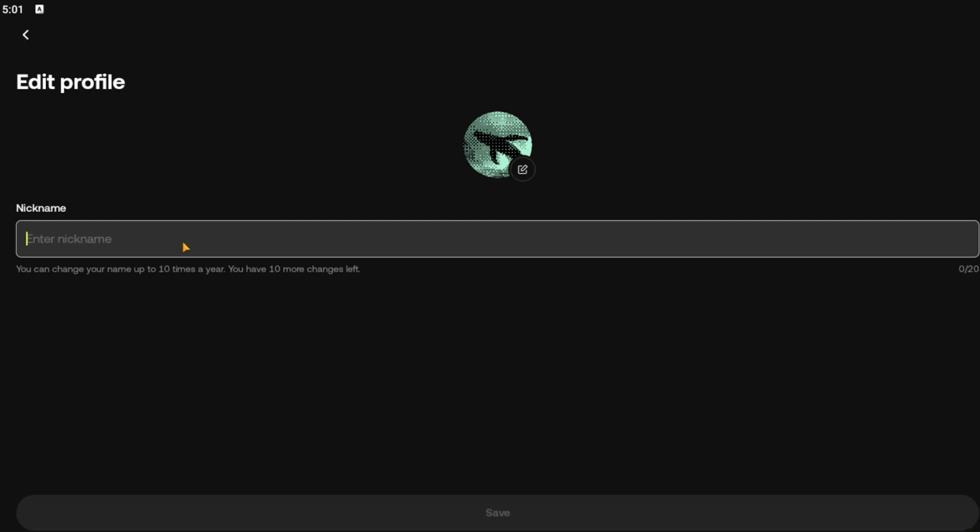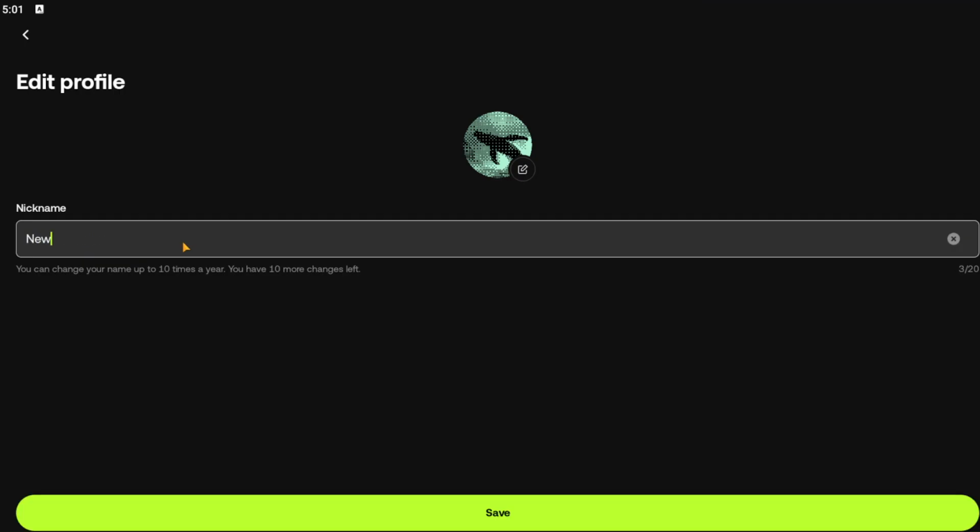Next to it, you should see an edit button. Tap this button to initiate the name change process. Once you tap edit, a text field will open, allowing you to enter your new name. Make sure to input the name exactly as you wish it to appear, as this will be your display name moving forward.